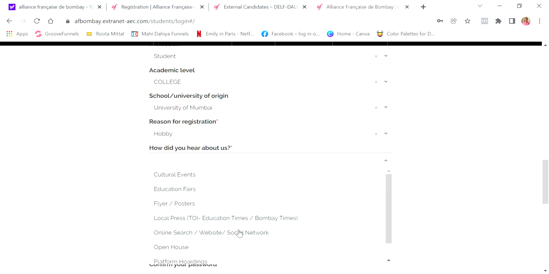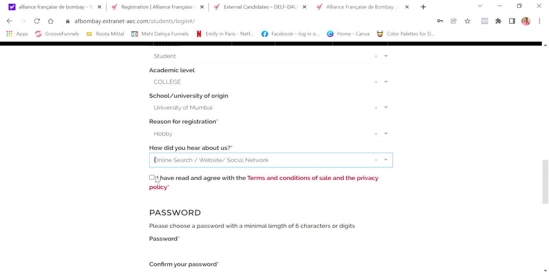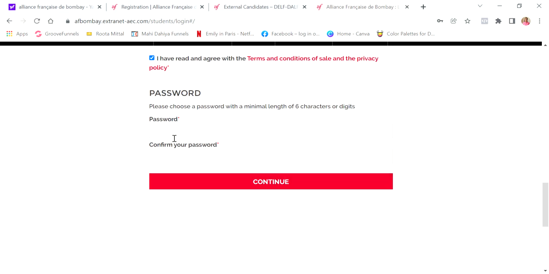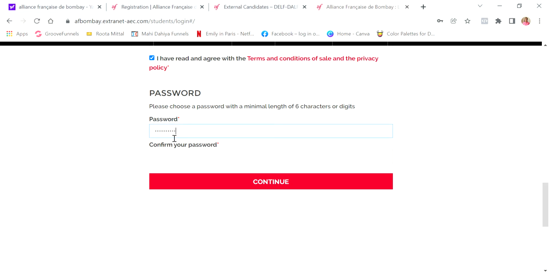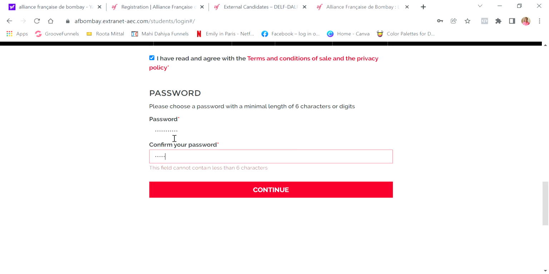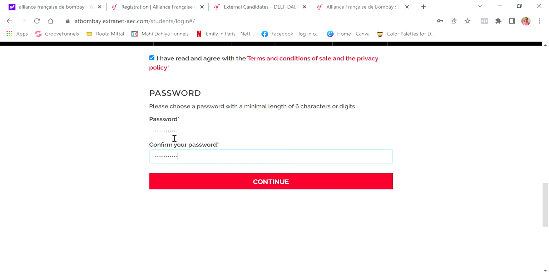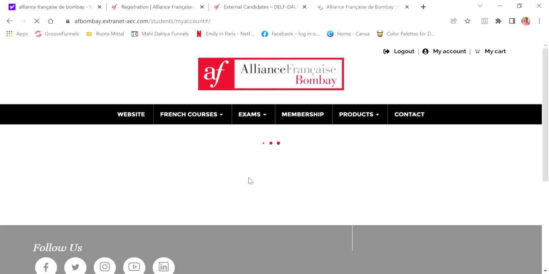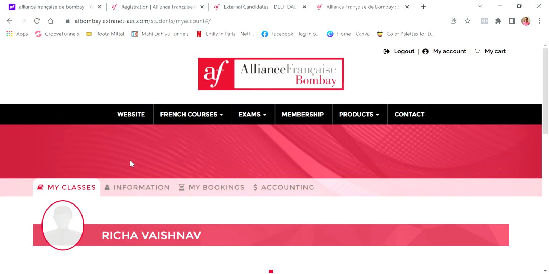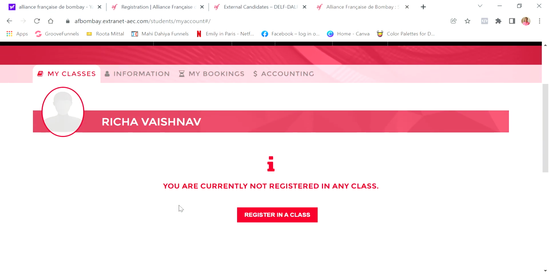Here we can just select social network. You have to select this and set your password. Okay, and hit continue. Okay, so as you can see, my profile is created.